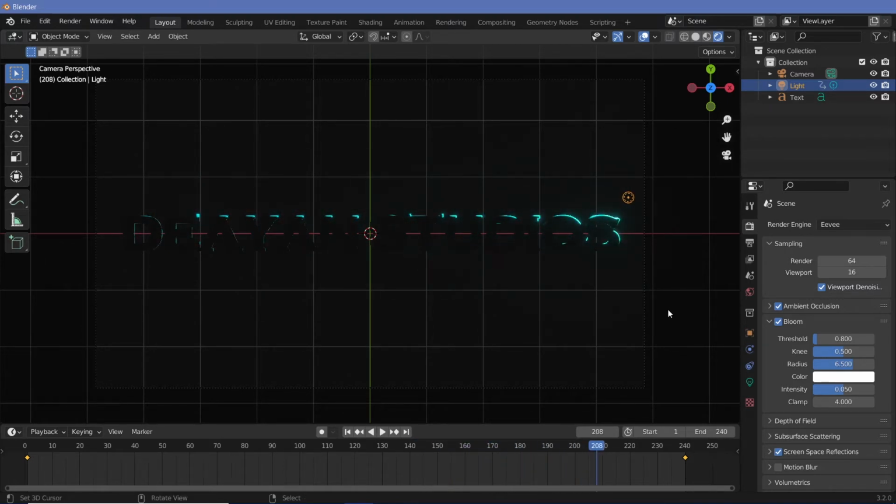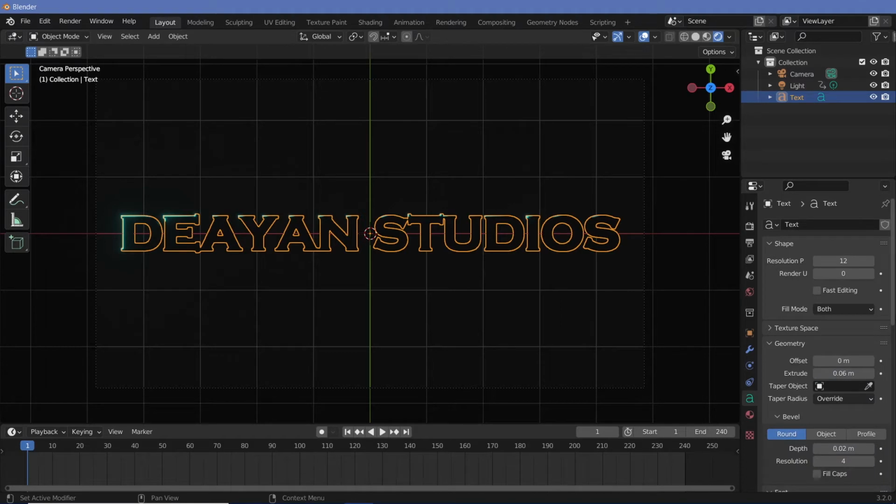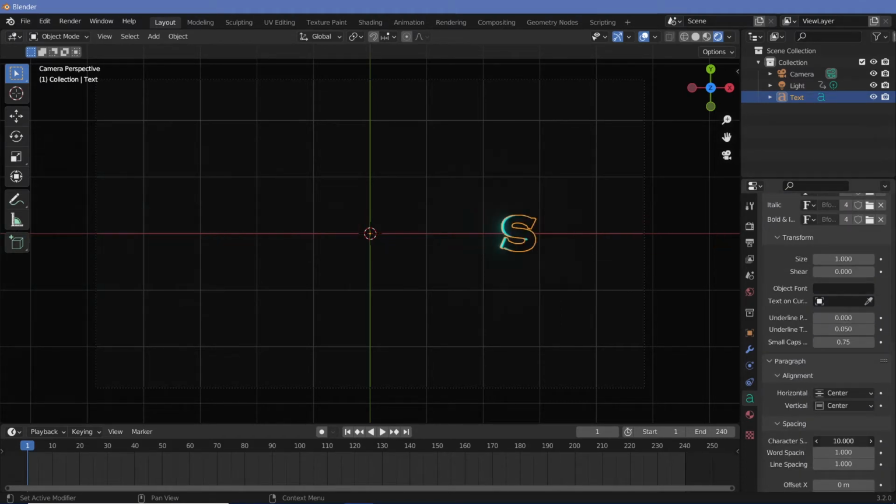Of course, we're also going to animate the camera, the letters, and all of that. So let's start doing that. First up, these letters, let's animate the distance. Let's have them all come together. So let's go here. Let's go to the character spacing down here and just increase this to 10.